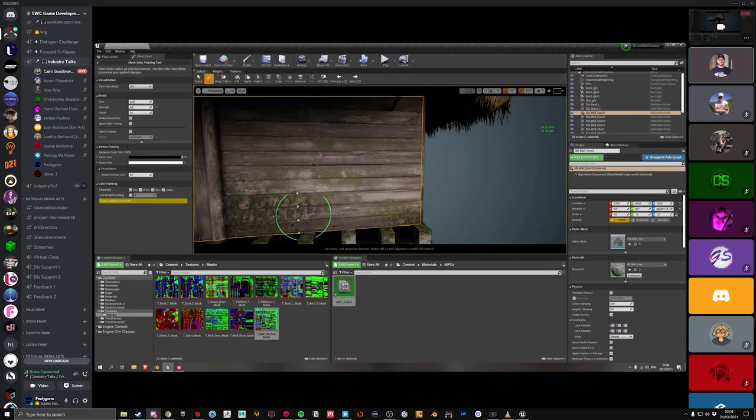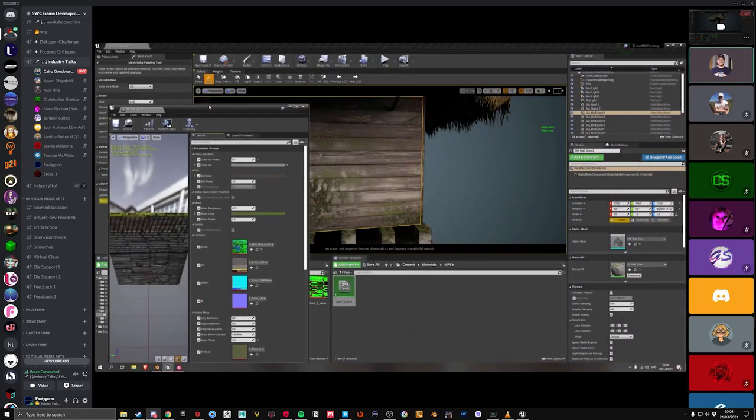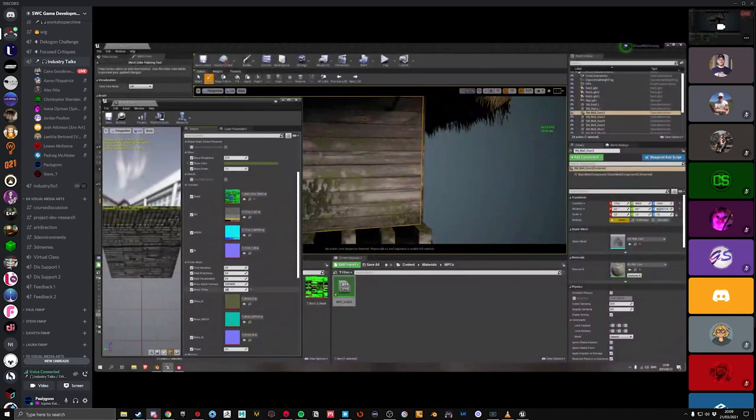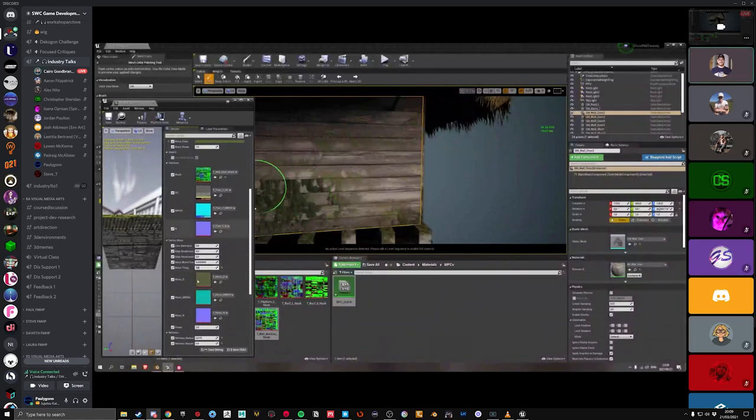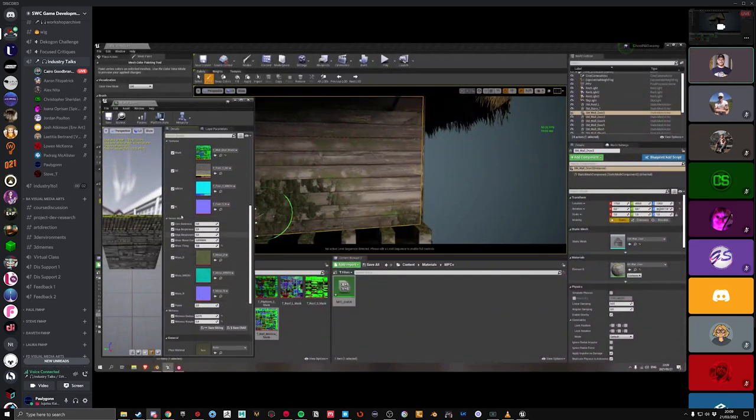So I want more moss over here. So we're going to do something like that. Then you can just go into your material instance for this specific asset. I actually wanted to change the moss tiling for that. So now we have all these vertex moss parameters, which are either drawn from the material function or from our main material. So here's the blend contrast. So we can play around with that.